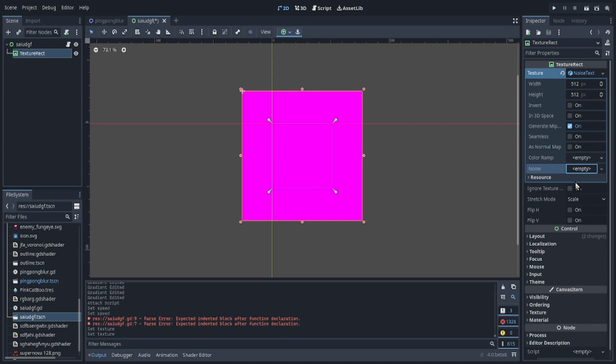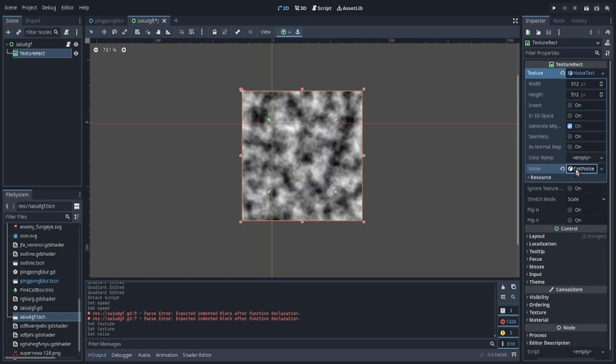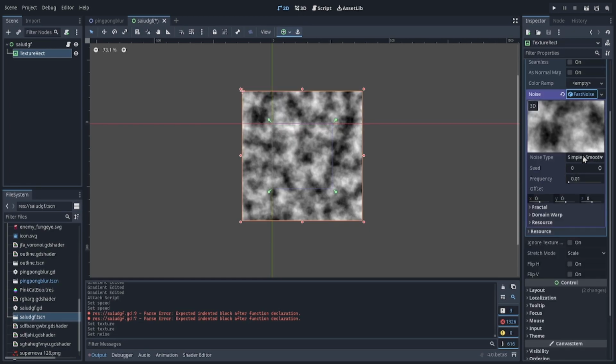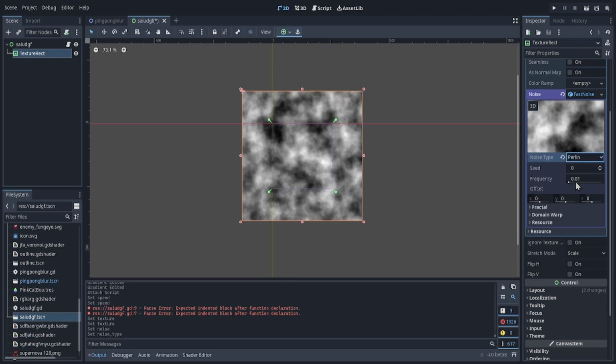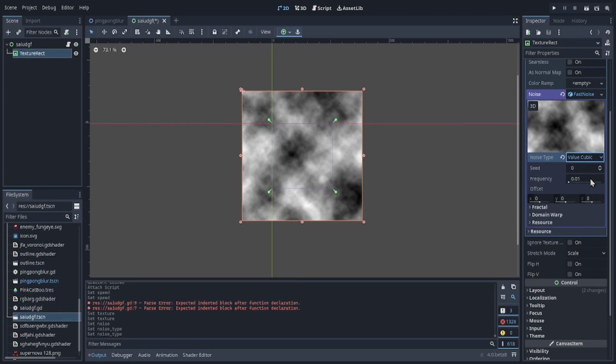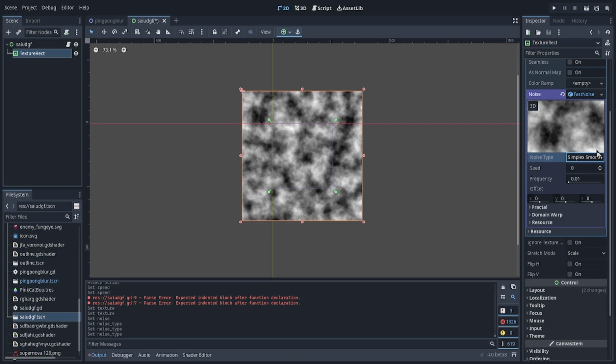I don't know if they plan to add more options or maybe someone forked different options. Not sure what this is for, but you just pick fast noise light. Get in here and you can see that there's many different types. They more or less function the same. I'm gonna use simplex smooth here.